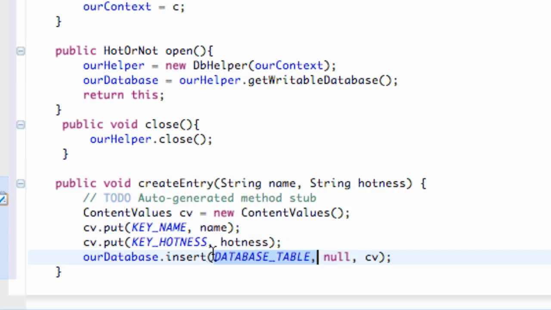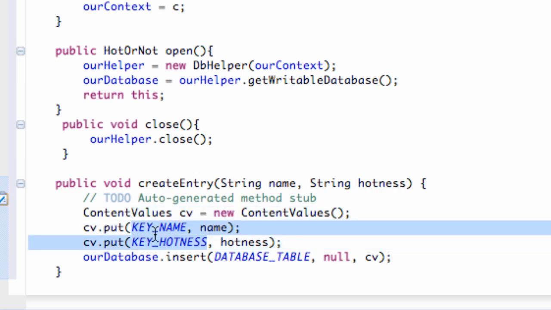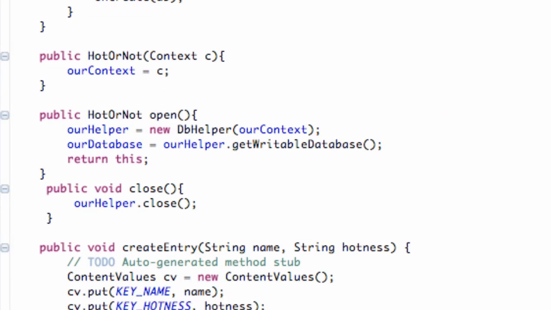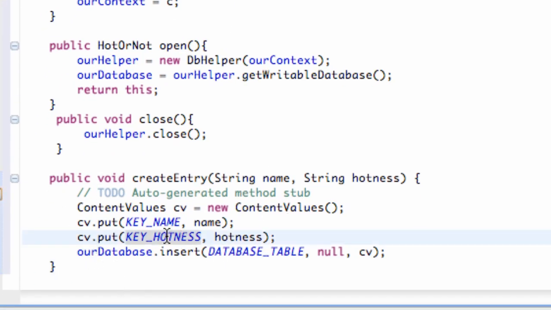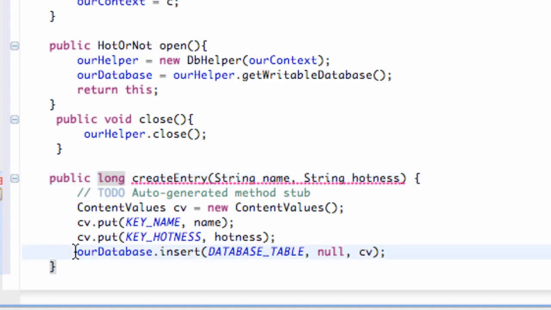So again, you just have to make sure that this table has been set up with these columns within it. Otherwise, it's going to crash. But right here in our onCreate method, we have our table name that we set up, and we have both of our keys, our name and our hotness, set up. And when this method's called, we want it to return this statement here when we actually write to our database. So instead of saying void, which means it's not going to return anything, we're going to change this to long, which is just a type of variable, and it's giving us the error because we aren't returning anything. So we're actually going to return this statement here.